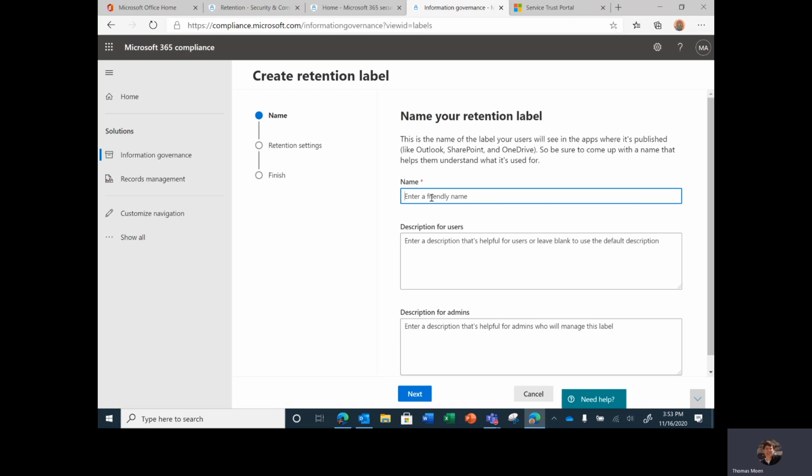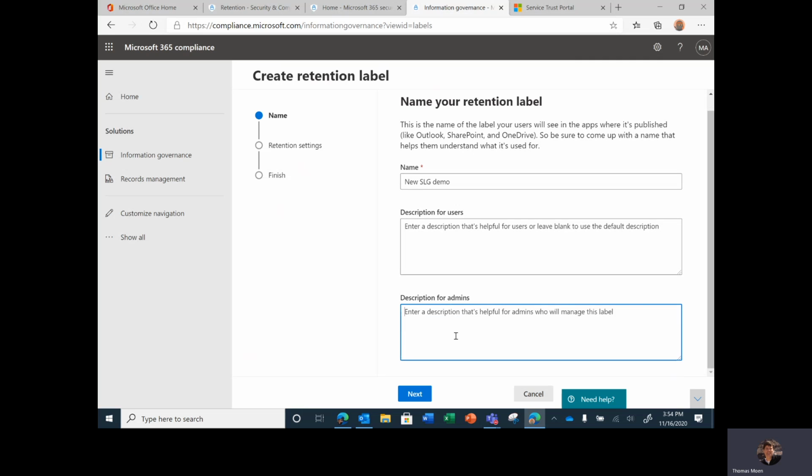Again, I can come in and just call this a new SLG demo. And I can describe this. The beautiful thing is, hey, Mr. or Ms. end user, why should you apply this label? So this is helpful information to the end user, why this retention label is here. And then this could be the SB, the law, the legislation for why our archive plan, our record plan. So this is the description for admins. Why did we create this?